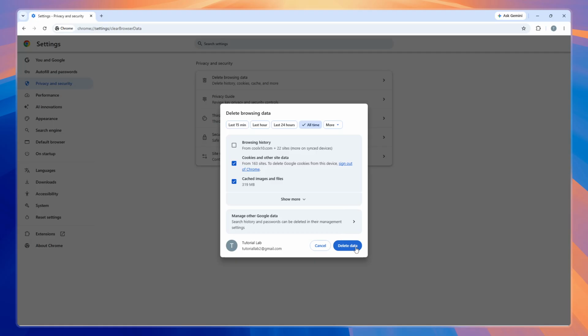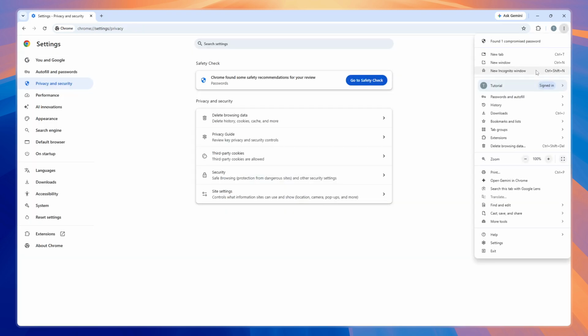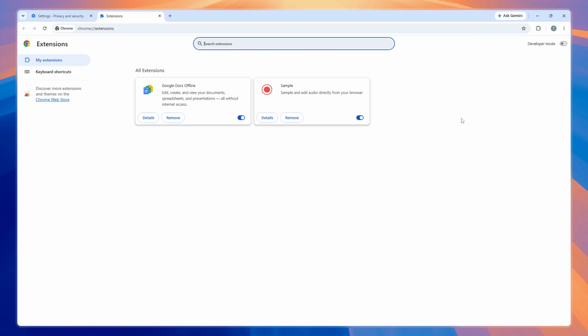Now let's move to the second solution. Click the three dots in the upper right corner again, and this time hover your mouse over Extensions in the menu. When the submenu appears, click on Manage Extensions. This will take you to a page showing all your installed Chrome extensions.